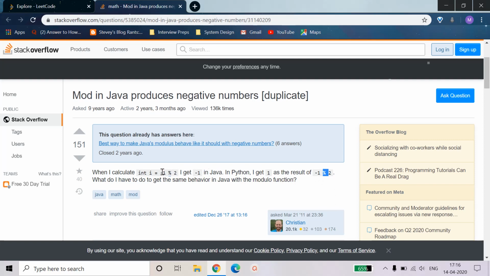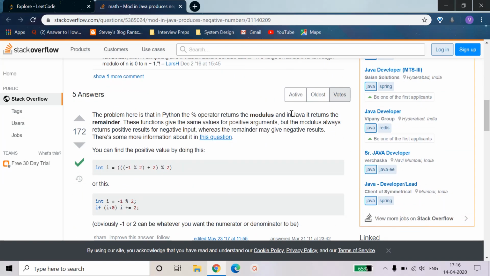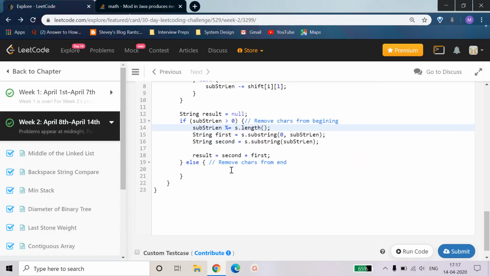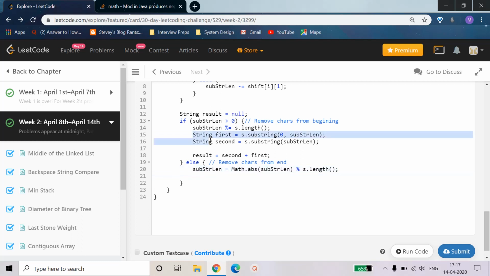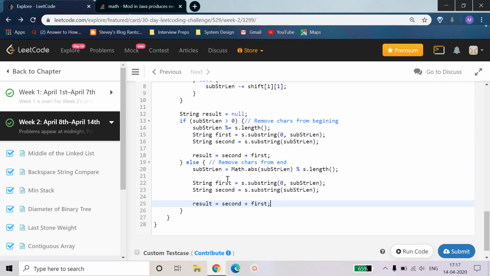Whereas if you try the same thing in Java, there is a possibility that this percentage operation will give you a negative number, and that is explained in this Stack Overflow question. In Python it returns the modulo, whereas in Java it returns the remainder, and that's the reason we have to handle negative substring length values separately. So we'll find the absolute value of the substring length and then take it modulo the length of the string, and the rest of the operation will be the same, except there will be a little twist at the end.